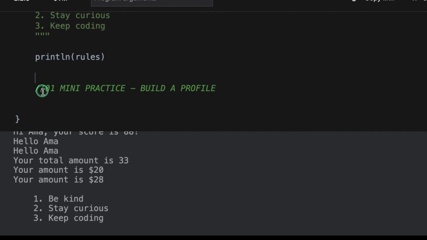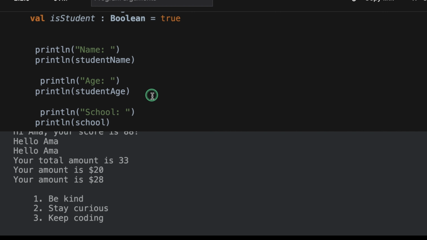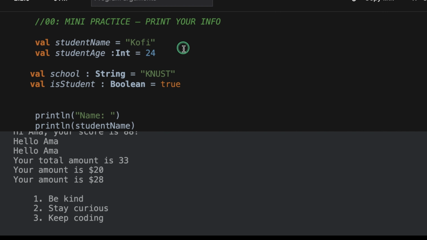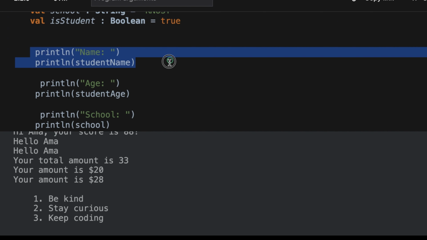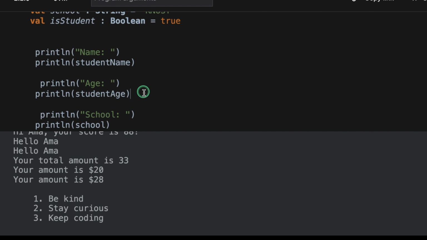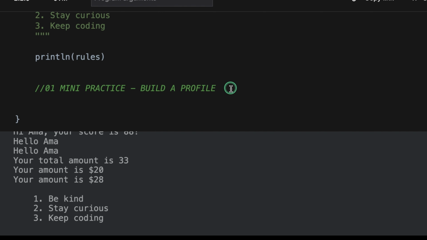Alright, so now let's try a mini practice. In the previous video, we created this mini project building our information. So instead of printing using multiple lines like this, combine it in a single print statement and be creative about it. So I'm giving you 15 seconds. So let's do it together.